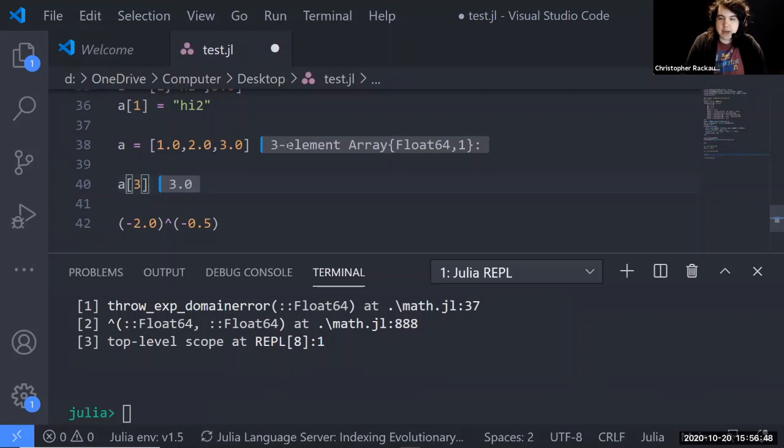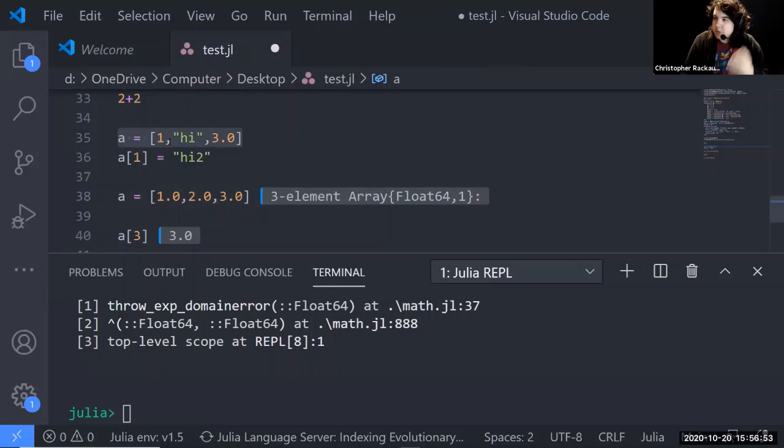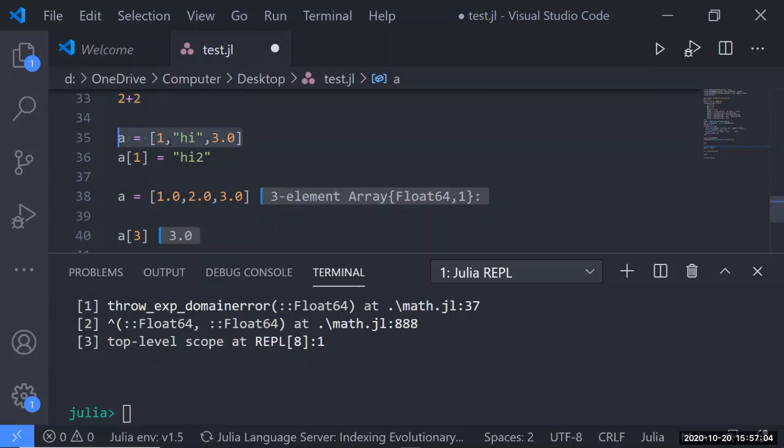What happens in this case? Well, it falls back to being very dynamic. So Julia is a dynamic programming language. But the interesting thing about it is that it only goes to dynamic when it needs to.